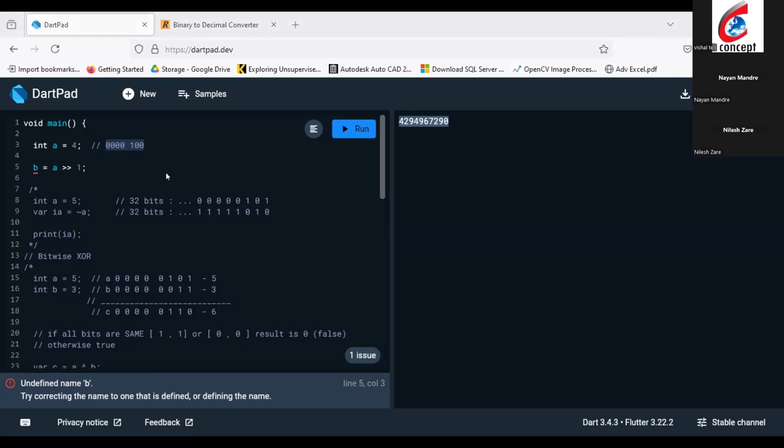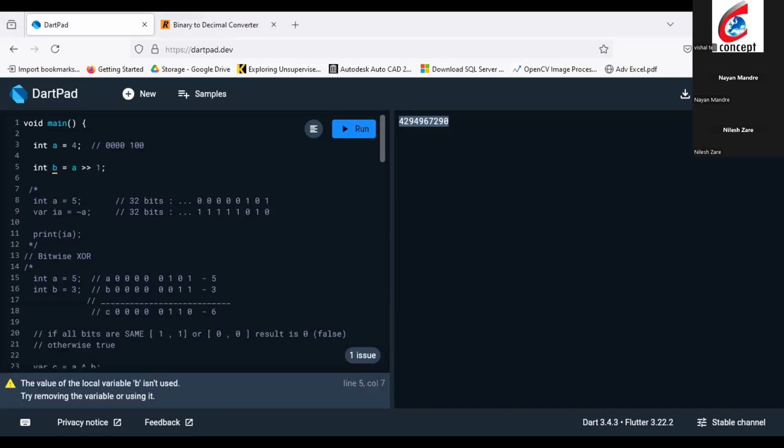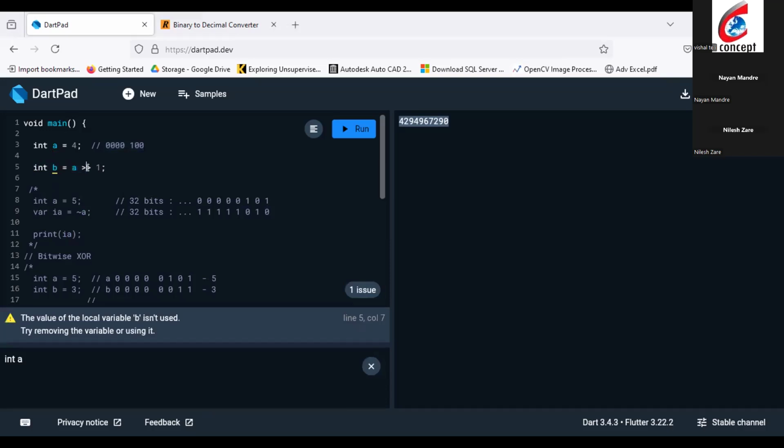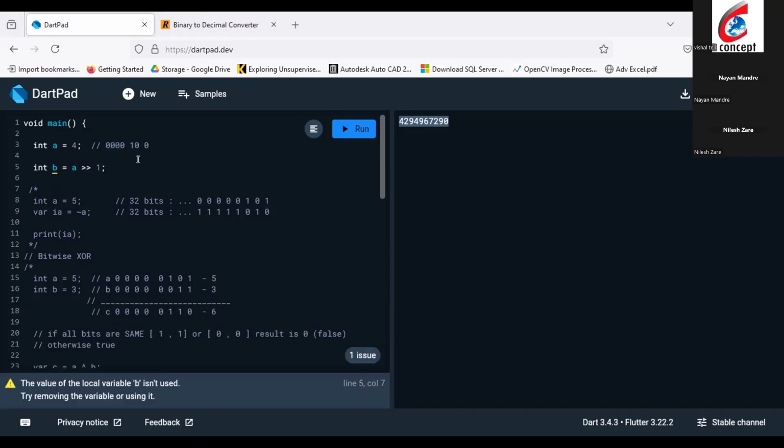You got it? So what we have to do is shift one bit towards the right. We have to make this one an integer. So right shift one bit. That means we have to remove this bit. Okay, you understand? So I think one more bit is required here.